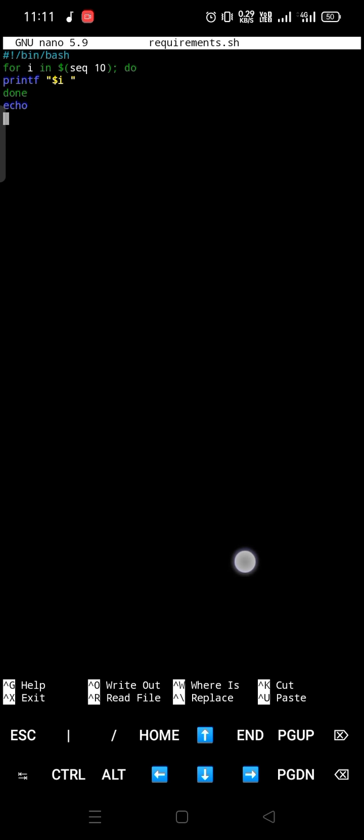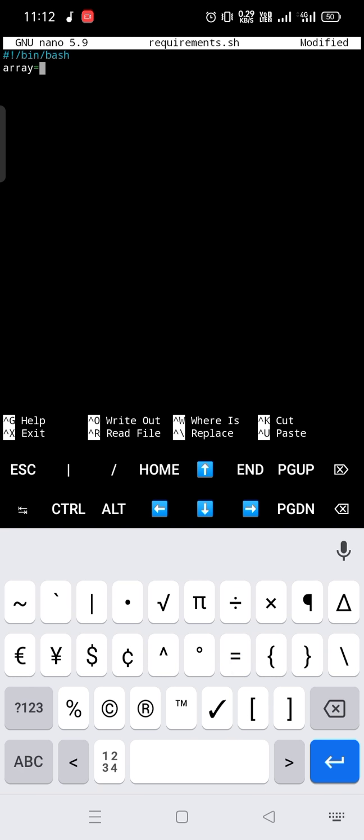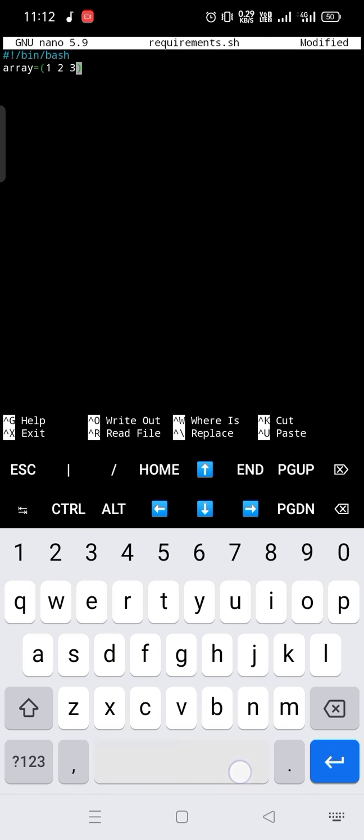Okay, now we have learned the for loop. Now let's talk about arrays. What is an array? An array is defined by a variable name. Give a variable like array, array is equal to, and under the small parentheses, whatever you write becomes a part of your array. Like we write 1 2 3 4 5 6 7 8 9, anything.